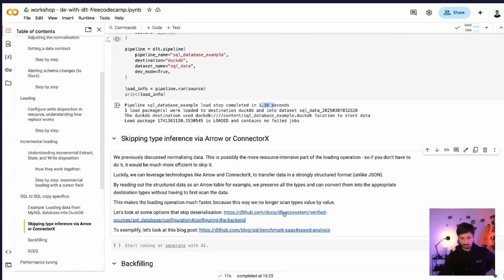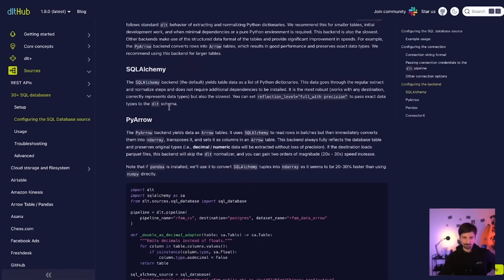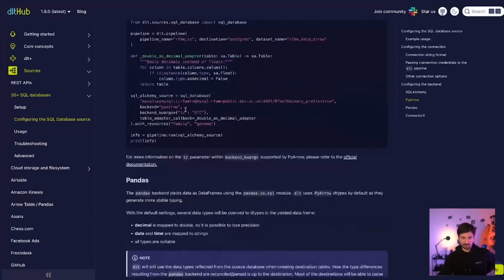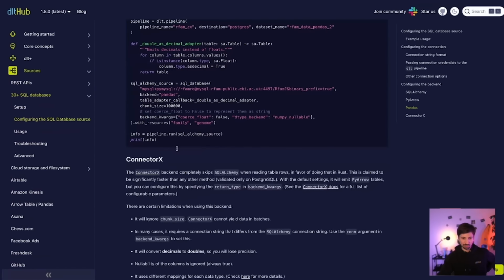And we can have a look at the documentation to see what else we have for backends. So we have the typical SQLAlchemy backend. It will just yield rows. Then we have PyArrow, which we were using just now. Pandas, you're familiar with data frames for sure. They have types, so this is why we can use them.